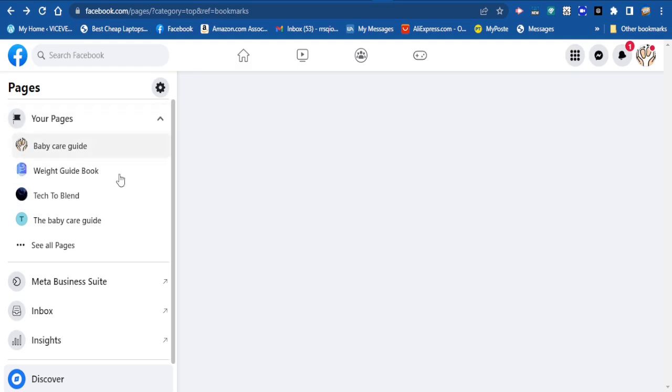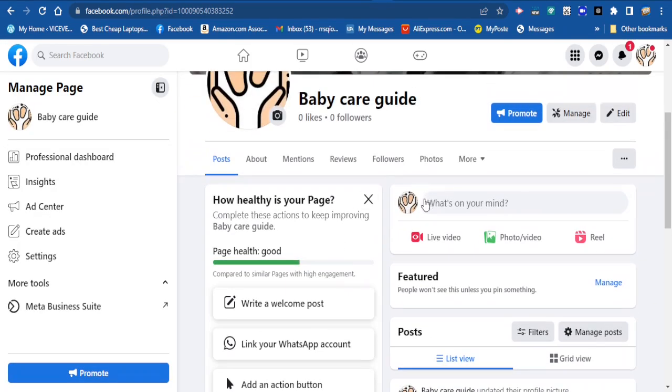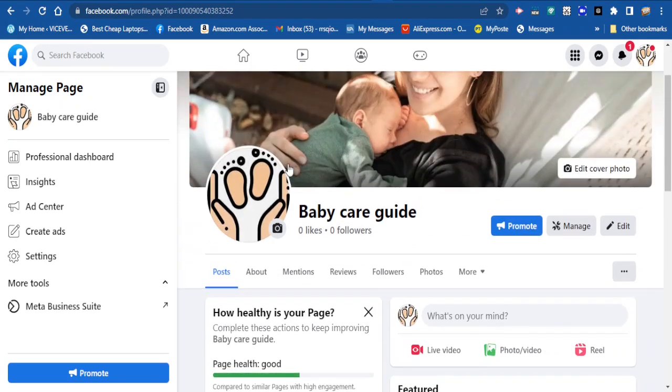So you want to pick the one that you want to post into. So I want to choose this one right here. I want to schedule a post on this page. So here is the page that I want to post into.